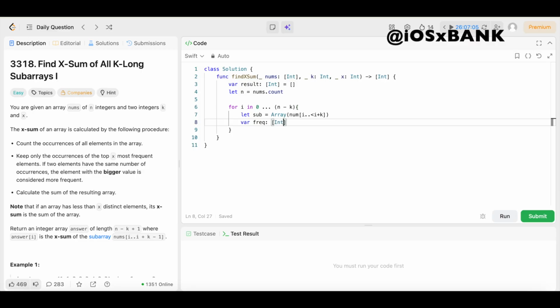It's going to be a dictionary of integers. The key is an integer, and the value is an integer. And we can initialize it with a blank dictionary like so. Boom. Then we're going to count the number of occurrences of each number in the current array.